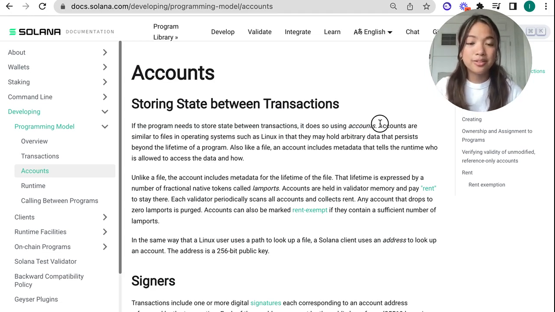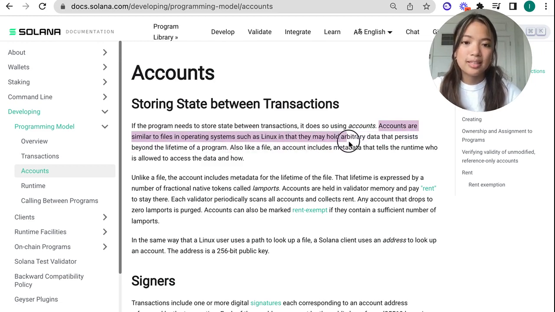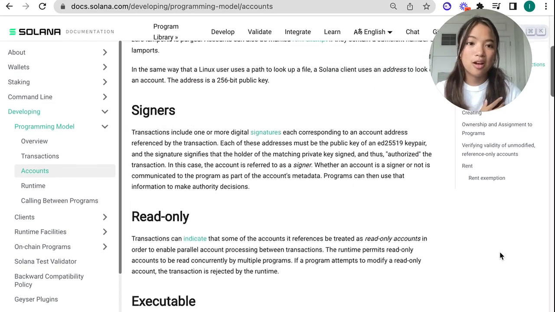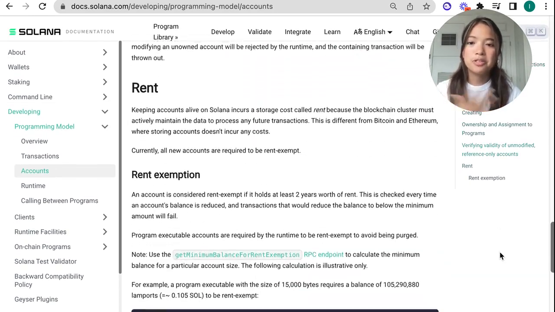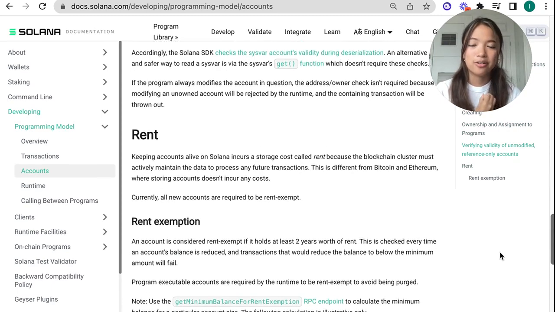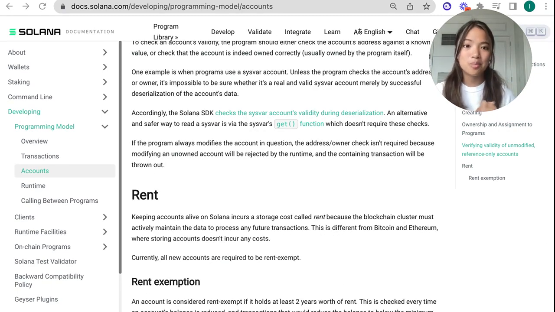The description continues in the docs, saying that accounts are similar to files in operating systems, in that they may hold arbitrary data that persists beyond the lifetime of a program. So you can think of these data accounts as files for more information that a program can use. There's a lot more information about accounts, which I highly recommend you read in your own time. In the meantime, let's get into more terminology.